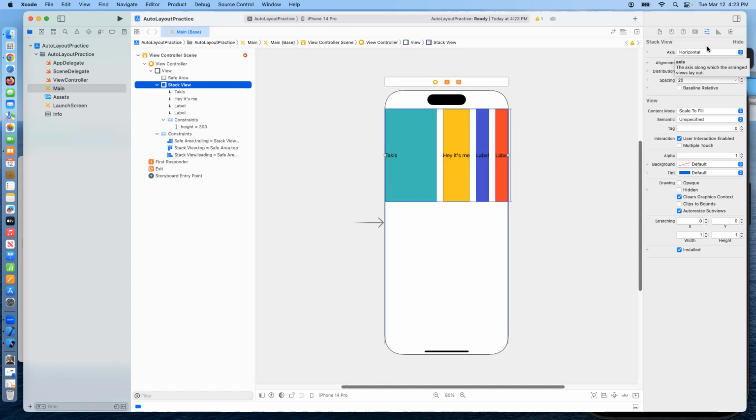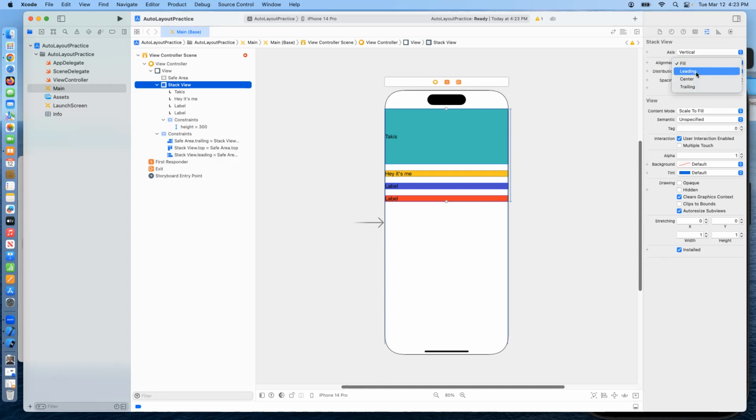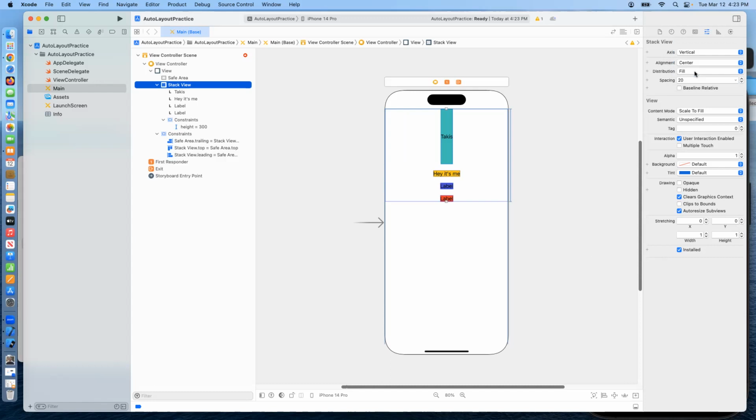So we got horizontal. Okay, well, that's interesting. Or vertical. I think vertical is what we want. Alignment. All right, so we can fill. And I think this is what they want us to do here, is they just want us to play with this stuff, right?